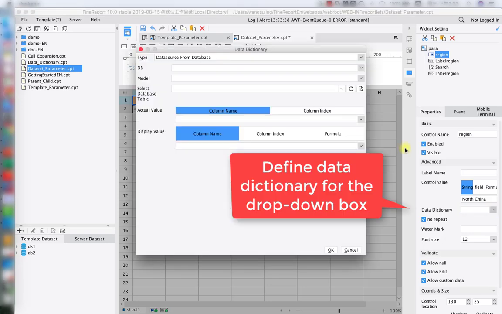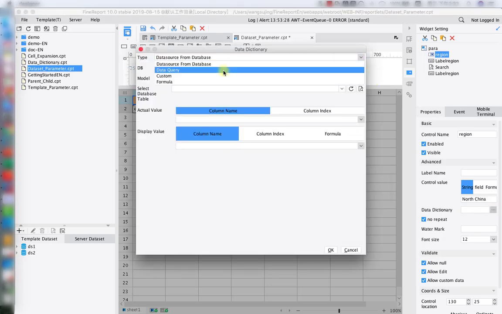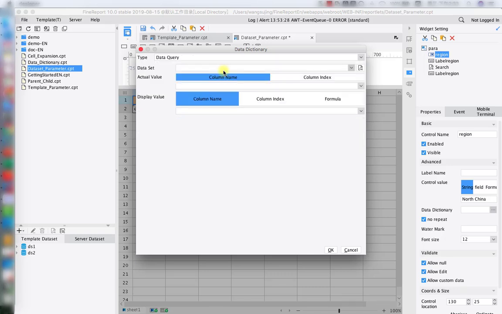Next, we're going to move on to the data dictionary to do the data binding. In here, as you can see, we have 4 types of data dictionary binding. The first 2 are the most commonly used ones, database and data query. In database, all we have to do is select our direct database and then select the data column from the database. Today we're going to do the data query. In this way, all we have to do is bind data through a dataset. So go ahead, click it.